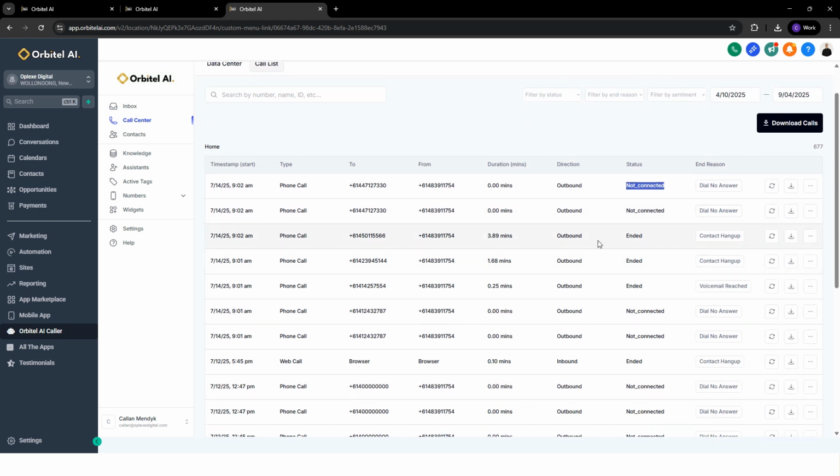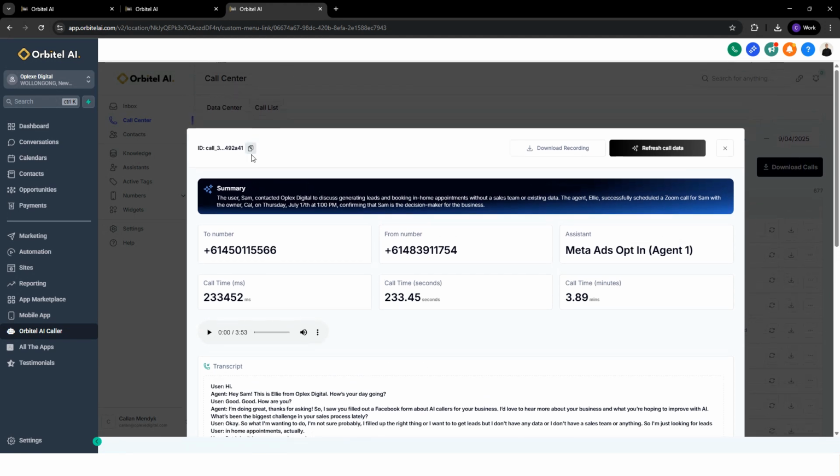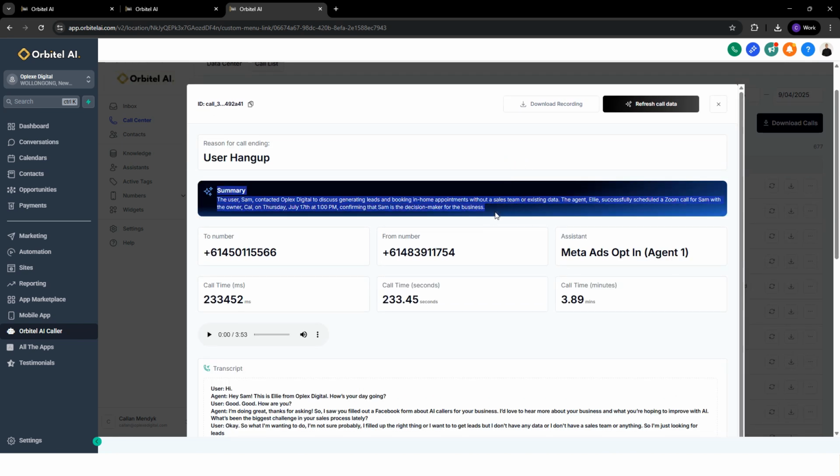Now, if we go into a call, like this one's 3 minutes, so if we click on this one, you're going to get your call ID up here. You can download the recording. You can refresh the call data. And then this is going to be the same summary that you've seen in the opportunities pipeline, and also the same to and from numbers you're seeing just back there. We're also going to have the call times here. You're going to know what assistant was the one that spoke with them. So this is where it comes into play of the names and the agents as well.